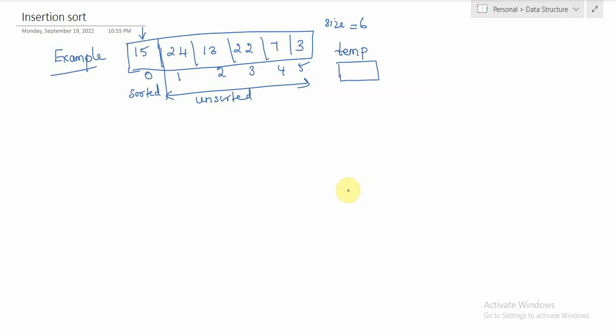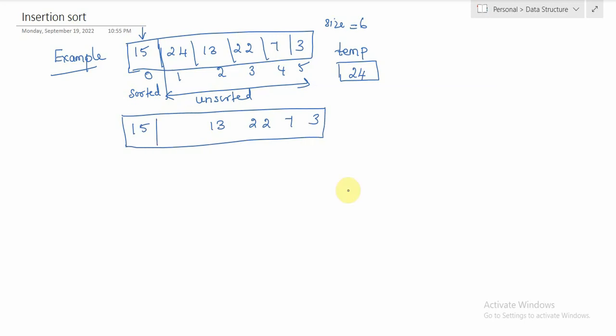So what I am going to do is, from this unsorted array, I am going to take the first element. Let me take this 24 here. So when I take this 24, which is the first element in the unsorted array, what happened here? There I have an empty space, right? So here 15, 22, 7, 3. So this is how it will be looking like after I take this element 24 to the temp. So here is a hole, right?